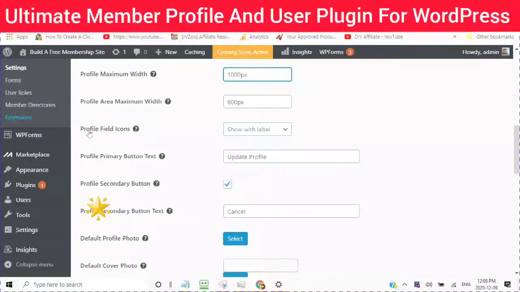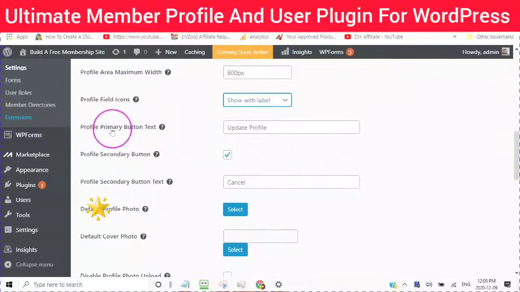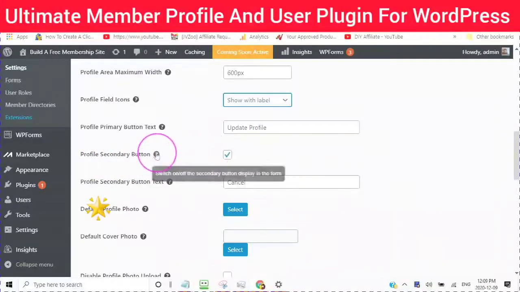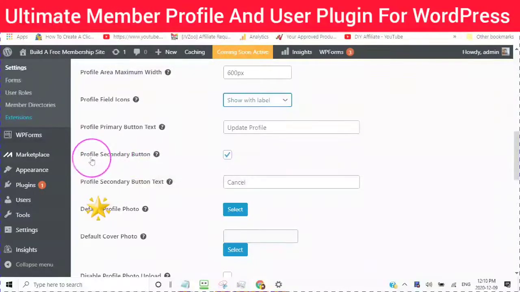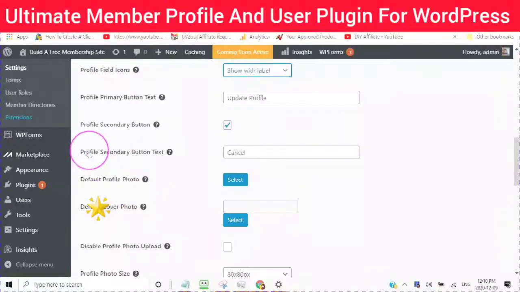So here, do you want to use the field icons to show with a label, or show inside a text field, or turn off? It's going to show with a label. The profile primary button. This is used for updating your profile. The profile secondary button. You can switch this on or off to display this in the form. So the profile secondary button is cancel.